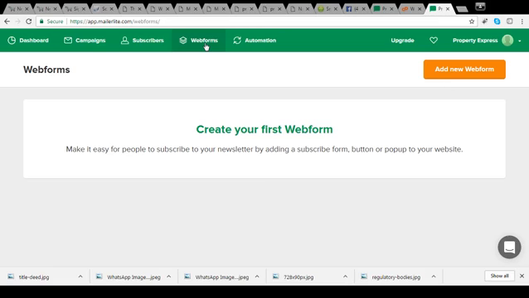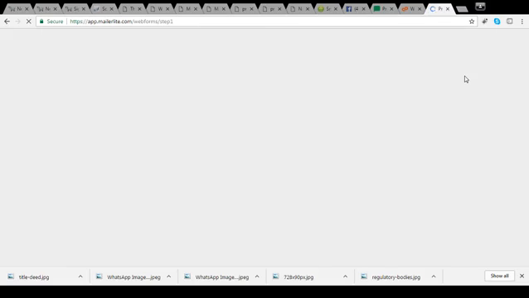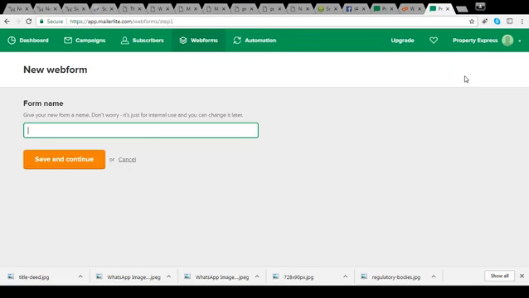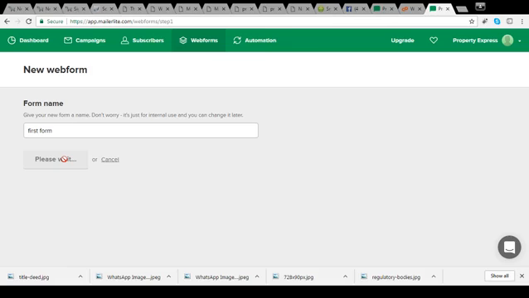So I'm creating my first web form. You click. Now I explain the importance of this. We need to have a means to get emails, so that once we drive traffic to this site, we'll have a means to get the emails of the people. First form. So you save and continue.